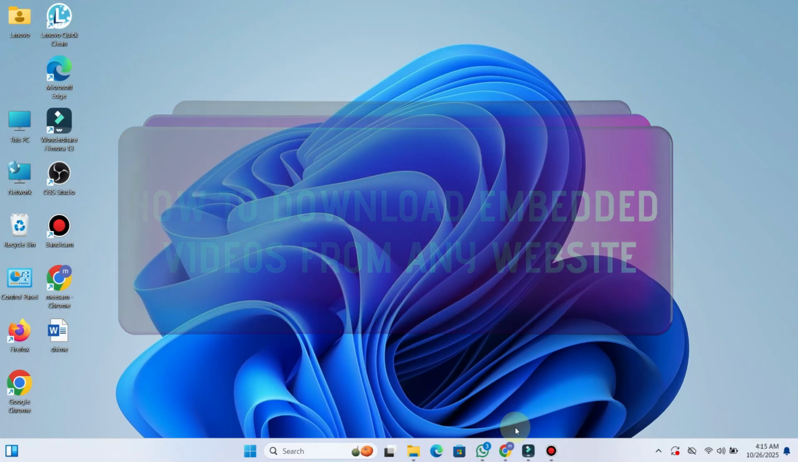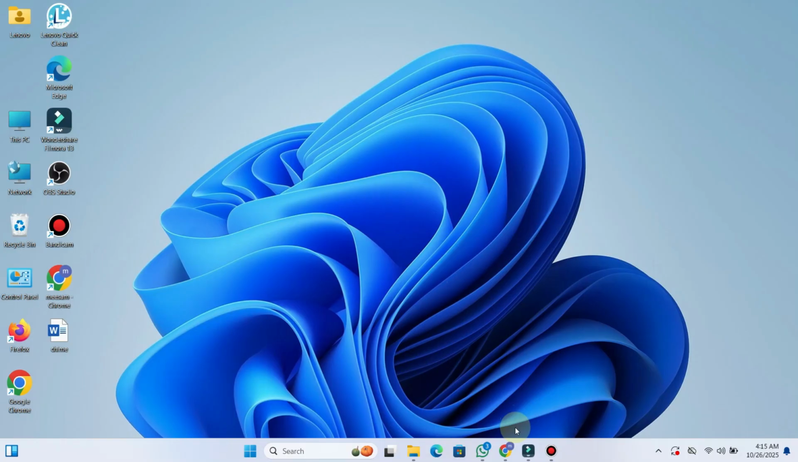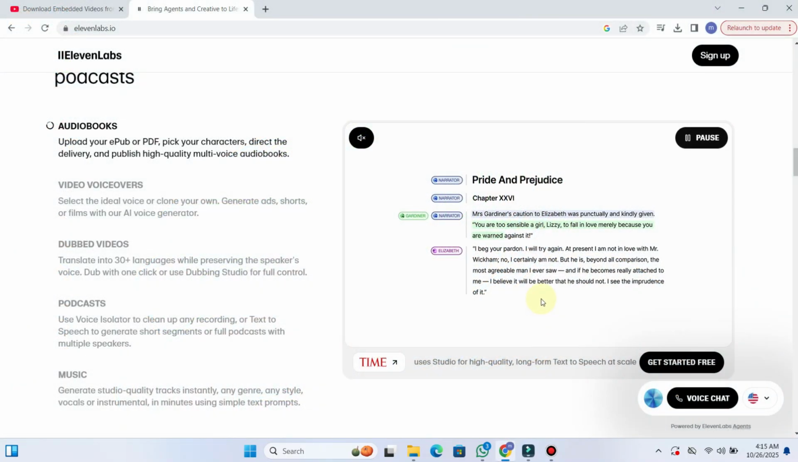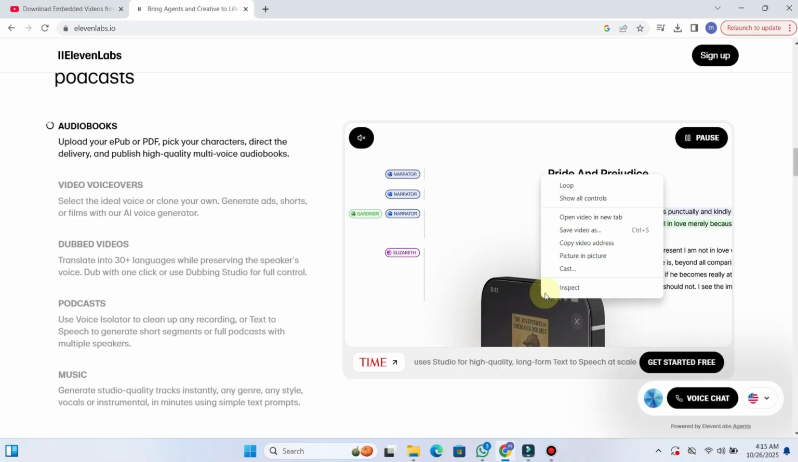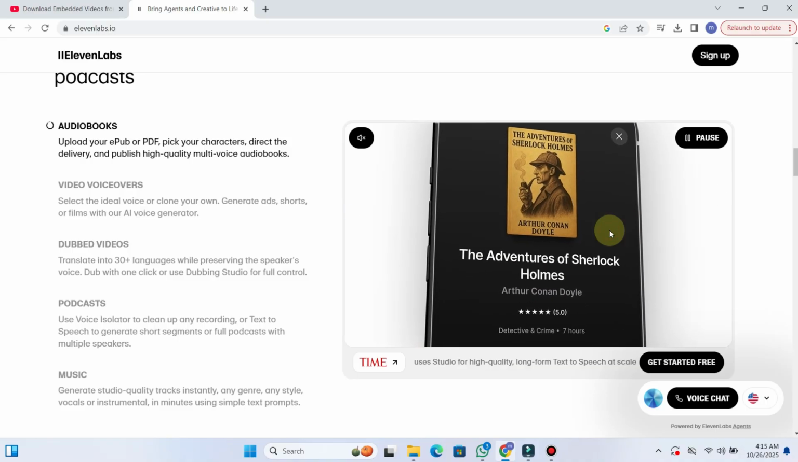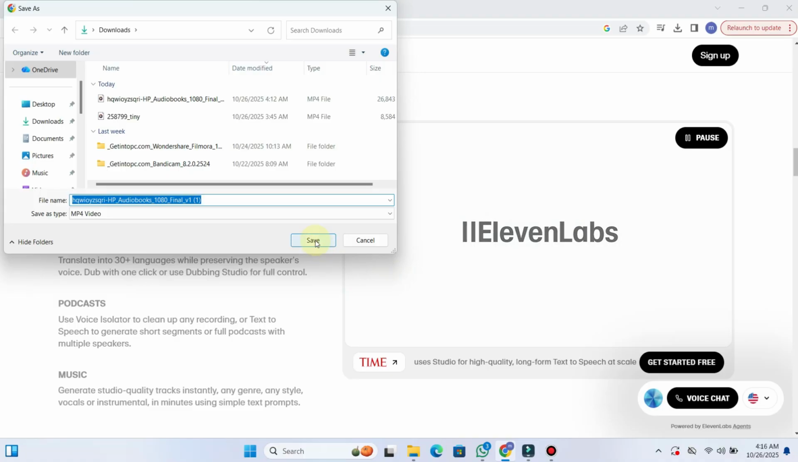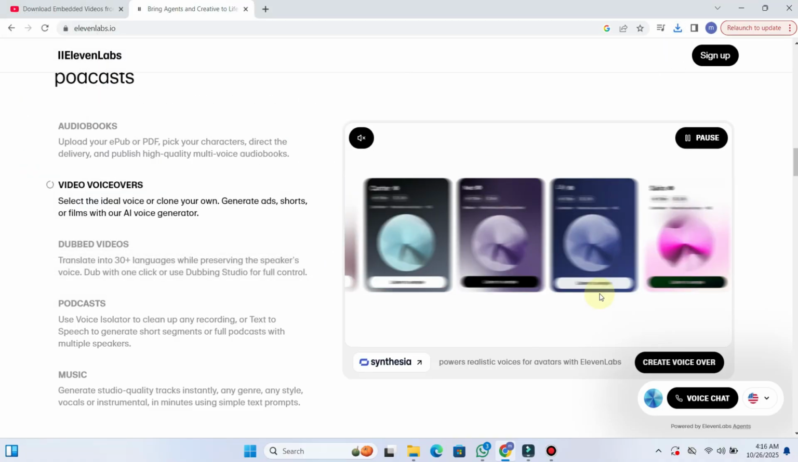In today's quick tutorial, I'll show you how to download embedded videos. Here's an example of an embedded video. If you try to right-click on it and select Save As, you'll notice the video format is a web page file, not an MP4. So, here's what you need to do.